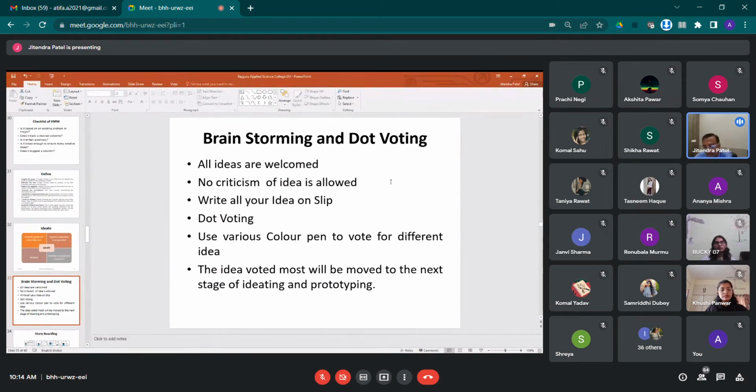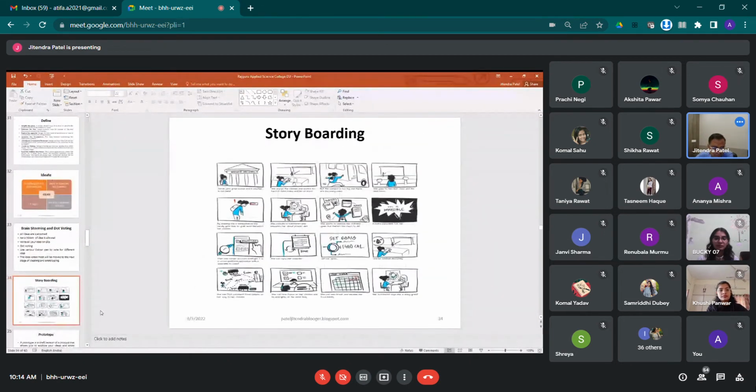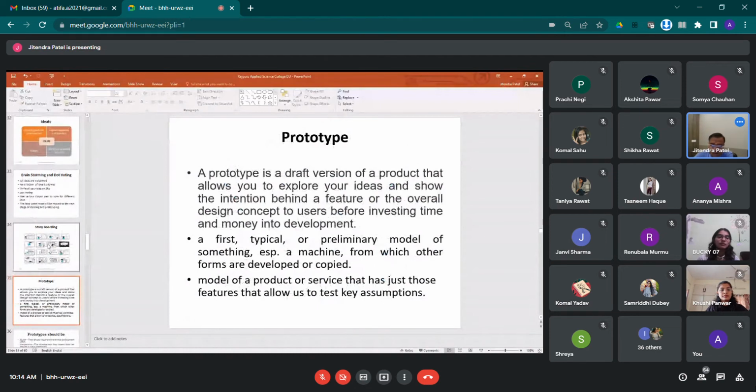So if there are different ideas, like if I've given you a problem: make a toy for a 3-year-old child, you can come up with different ideas. Since criticism of ideas is not allowed, you can always write n number of ideas. Then you need to vote on these ideas. The idea which gets the most votes will get selected for the next stage of prototyping. Okay, storyboarding we will cover later on.